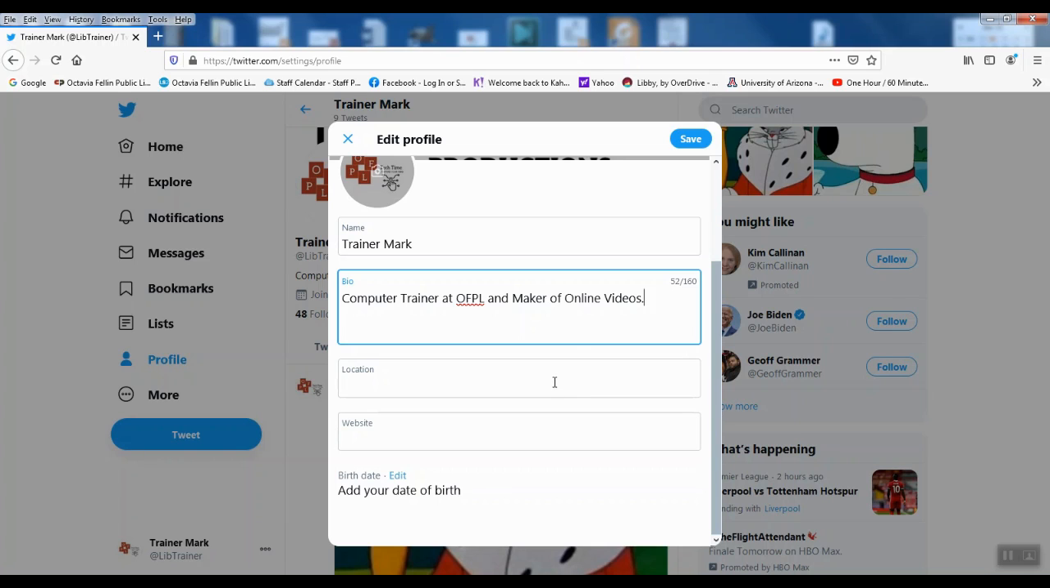You can put where you're located if you want. Some people prefer to keep that private, but if you want to advertise that, you can say, in Gallup or in New Mexico or whatever you want to put there. If you have a website that's attached to your Twitter, you can put that as well. I don't have a personal website, so I don't need to put anything there. But if I did, I would maybe want to add that so that people can click on it to go to my website where I might have more information for them. And then, of course, you can add your birthday. Again, none of this is required.